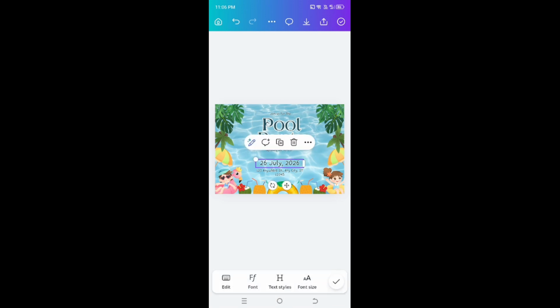You'll see a bounding box appear around it, along with a small toolbar at the bottom or top of your screen, depending on your device. When that text is selected, look for the option that lets you duplicate or copy the text element. On most versions of the Canva mobile app, this appears as a duplicate button in the toolbar. Go ahead and tap that.